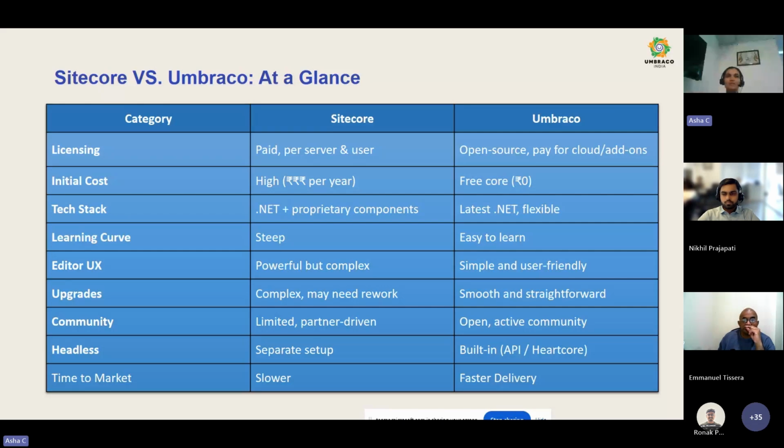If I need to write a blog on the site, and it's simple and user friendly, I can get it done within an hour probably. But if it's complex, it will take 1 or 2 days to write one blog article. Upgrades: it will be complex in Sitecore, and with Umbraco it can be smooth and straightforward, depending on the complication of the project.